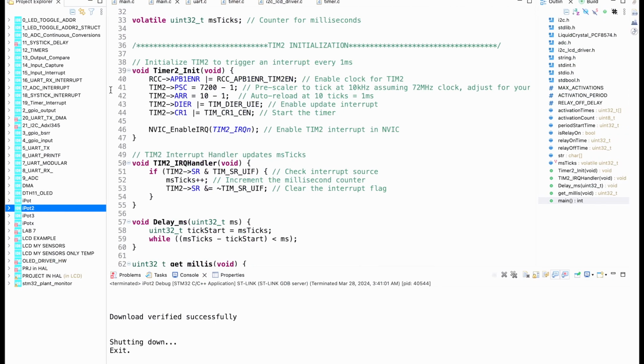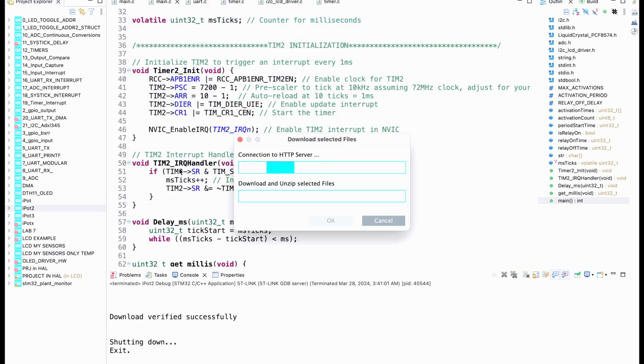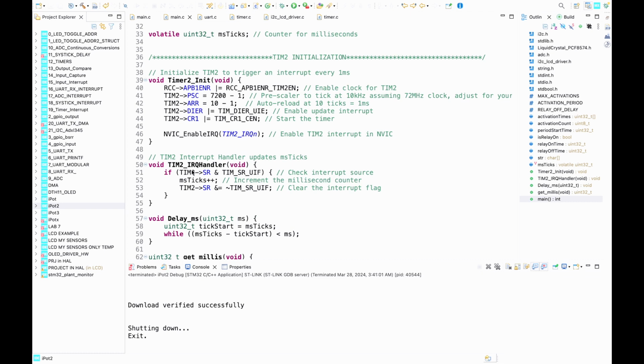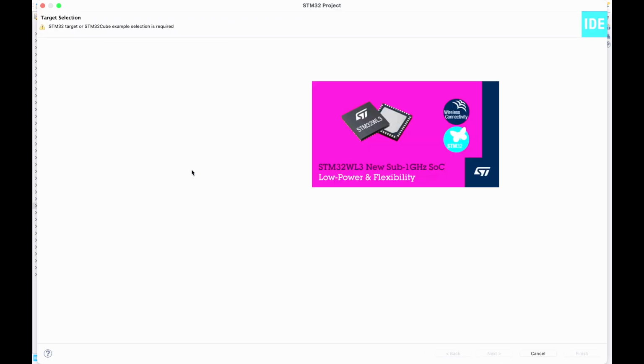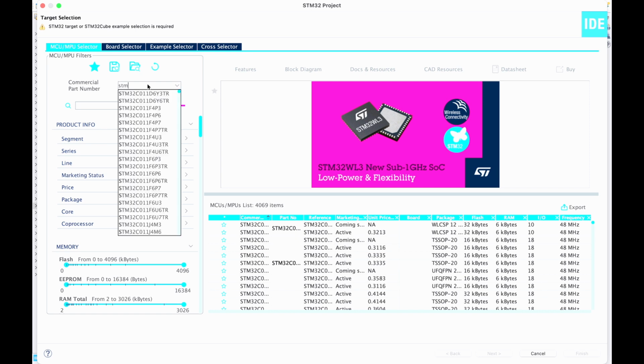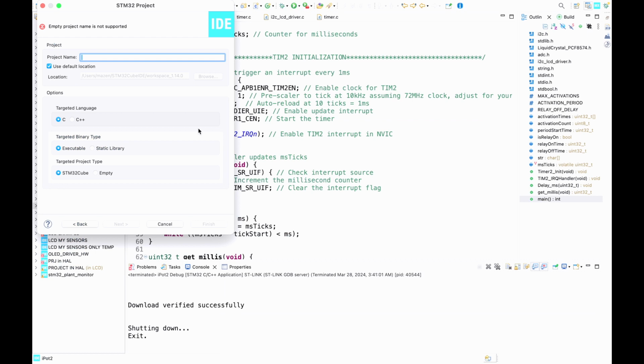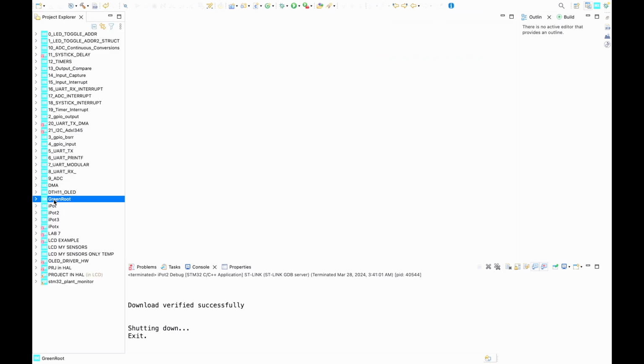Now, when we go to the Cube IDE, we will say File, New STM32 project. It will take some time. So when it's done, we're just going to search for the STM32 F103 C8T6. We'll click on it. We'll say next. Let's name this GreenRoot. We go here, we say empty, and then we finish. We go to GreenRoot, double click on it.